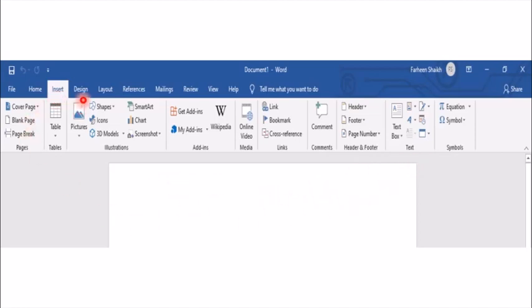This way you can even put designs in it. You can even change the layout, and while going into each option you can select whatever you want to do. This is how we work on Word.